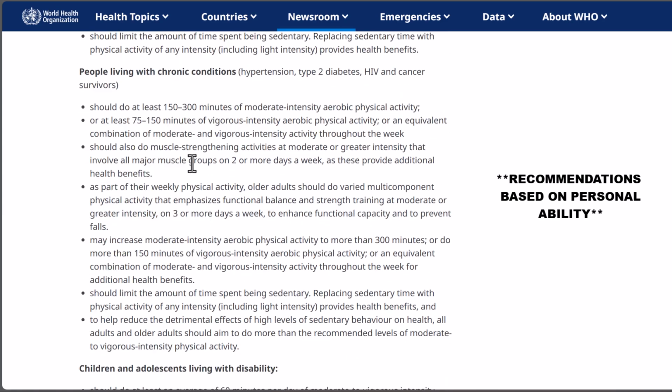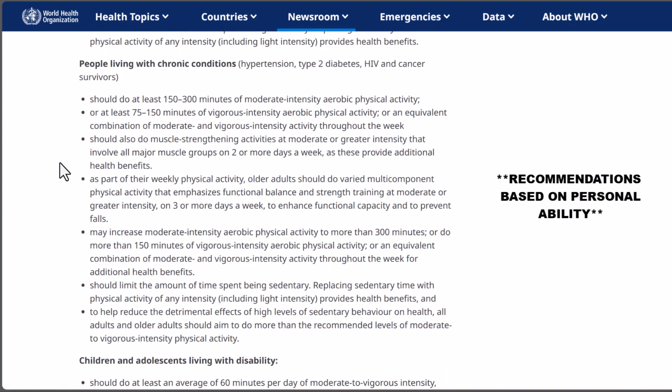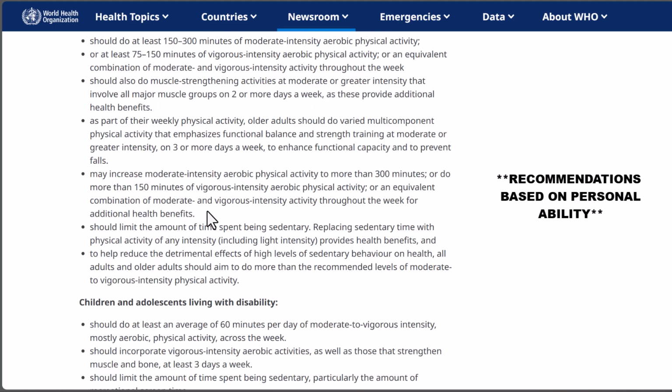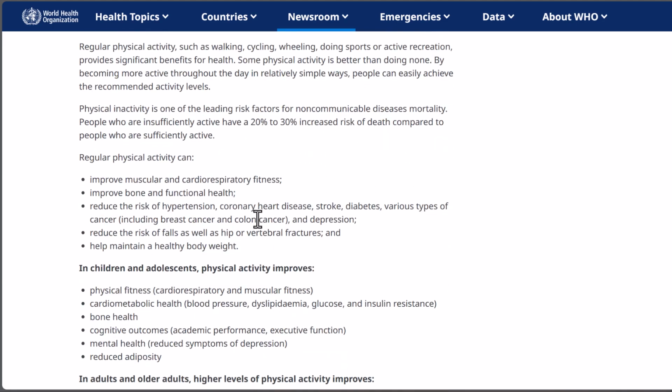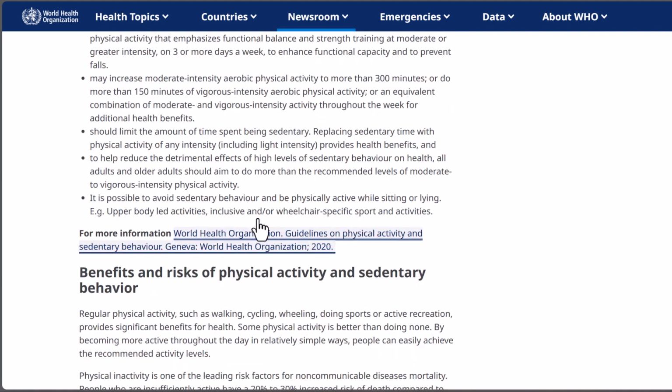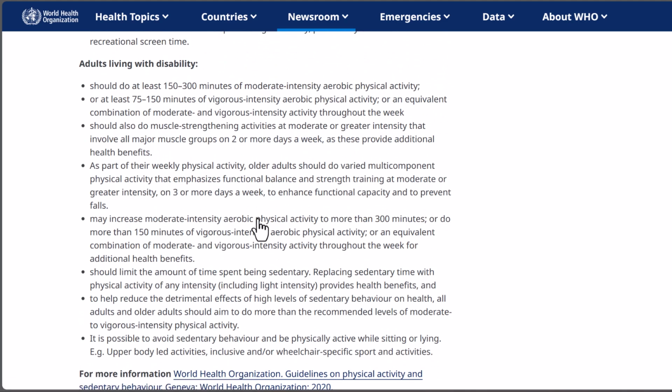Now, if we're going to people living with chronic conditions, which is individuals with osteoarthritis, still the aerobic physical activity requirements are going to remain the same, along with 2 days per week of additional muscle strengthening activity, and also with the additional multi-component or functional exercise strengthening, working on your functional capacity in order to prevent adverse events. Again, you can increase the amount of aerobic physical activity if wanted, and there's a lot of helpful information on this website, so I recommend checking it out on your own. I'll leave the link in the description below if you find this interesting.